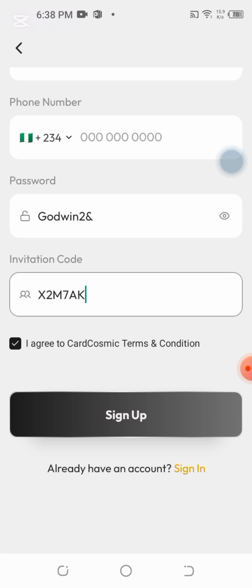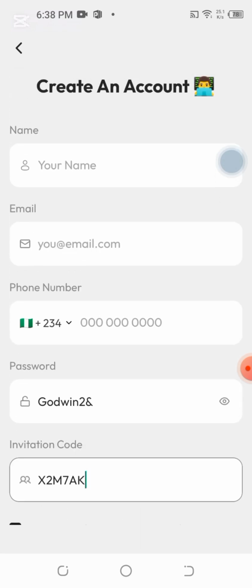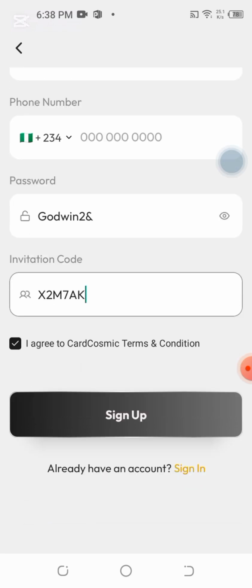So after that, the next thing you are going to do is to click on sign up. And also you can see I agree to Card Cosmic terms and conditions. Mark it like this and click on sign up. Immediately you click on sign up, your account will be registered successfully. Do you understand right now? Now I'm going to log into my own account and show you step by step how to sell your gift card on Cosmic app, and how to withdraw your money to your bank account. Guys, let me log in and we continue.